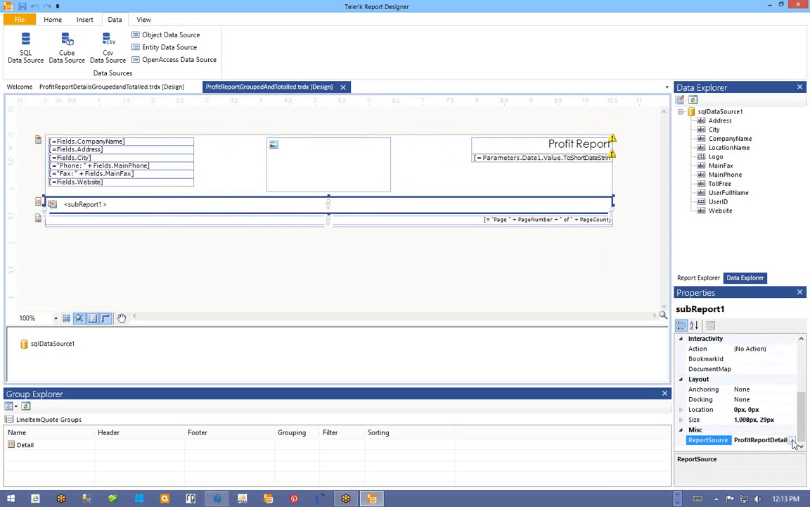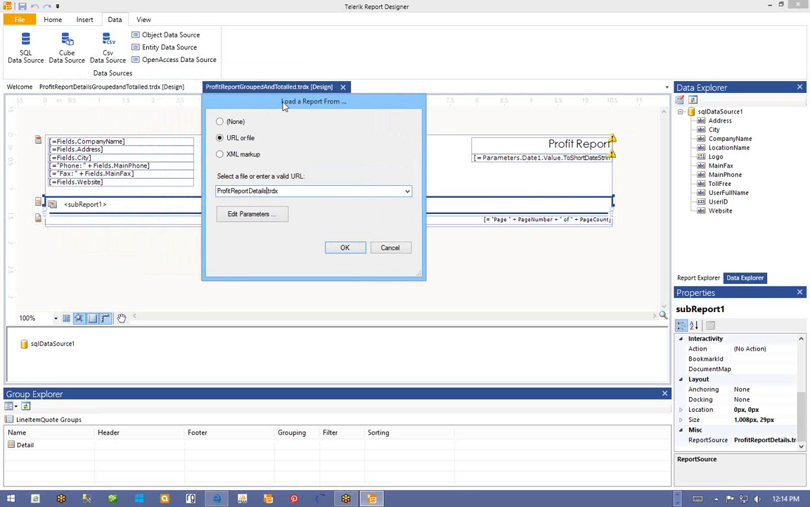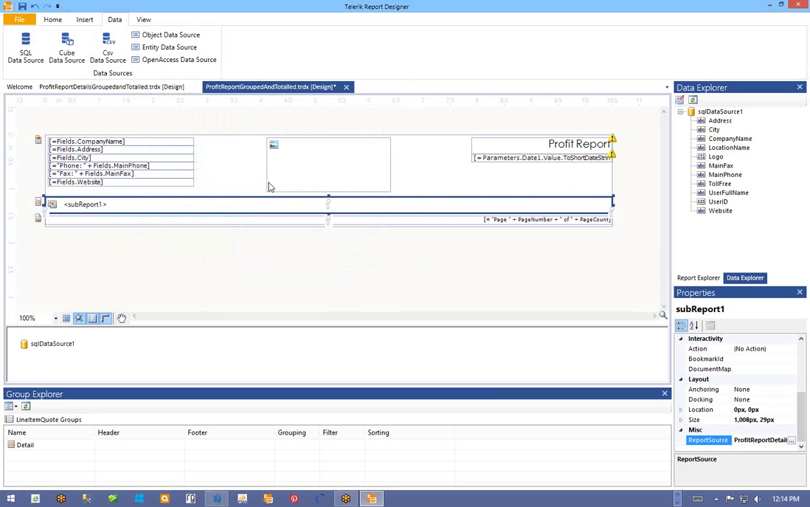Okay? Report source, if you click on the little three-dot button that's in that report source, it's going to come up, and it's already going to have profit report details in there. We're just going to click in here, and we're going to change it to grouped and totaled. It has to match the name of the file, because that's the one we want it to go to. The parameters on this are going to be exactly the same, so we don't need to mess with that. We're just going to click the OK button here. Okay? So now our sub-report for this is using this details.